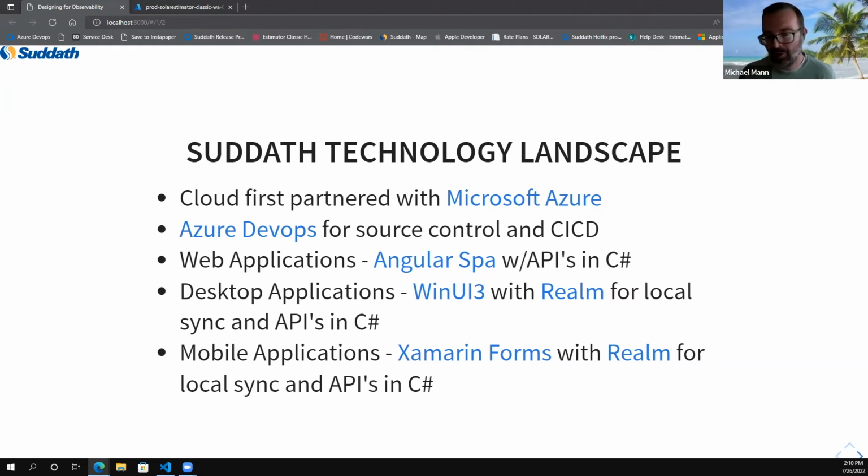implemented in WinUI 3, which is a relatively new technology out of Microsoft. We use Realm, which is a database technology for client-side databases for desktop applications. And then, of course, the desktop applications make API calls, again implemented in C#. And then we have mobile applications, both for Android and iOS, implemented in Xamarin Forms. Again, we use the Realm database for the local synchronization of that data from the client to the server through APIs. So that's an idea of what the technology landscape is at Suddeth.